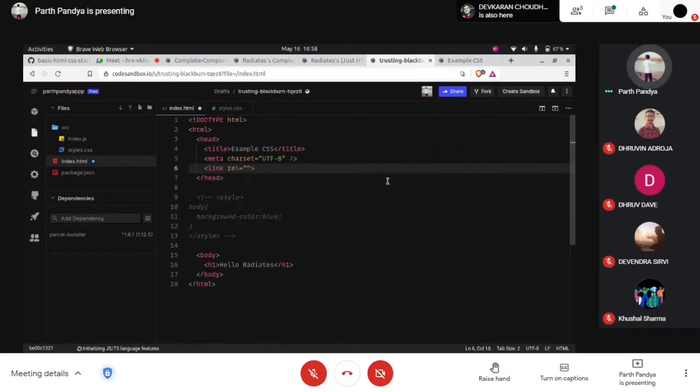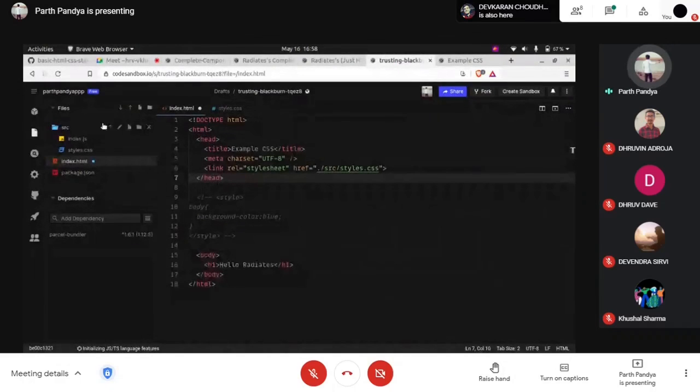We have to write link, then rel, then stylesheet. We have to tell the browser what we are giving as a resource. We are giving a stylesheet, and where is it? So we have to define the href. It is in the src folder, and in that src we have this style.css. Dot refers to the current directory, the current folder we are in now. In that current folder we have the src folder, and in that src folder we have this style.css file. So here's how we can add that.